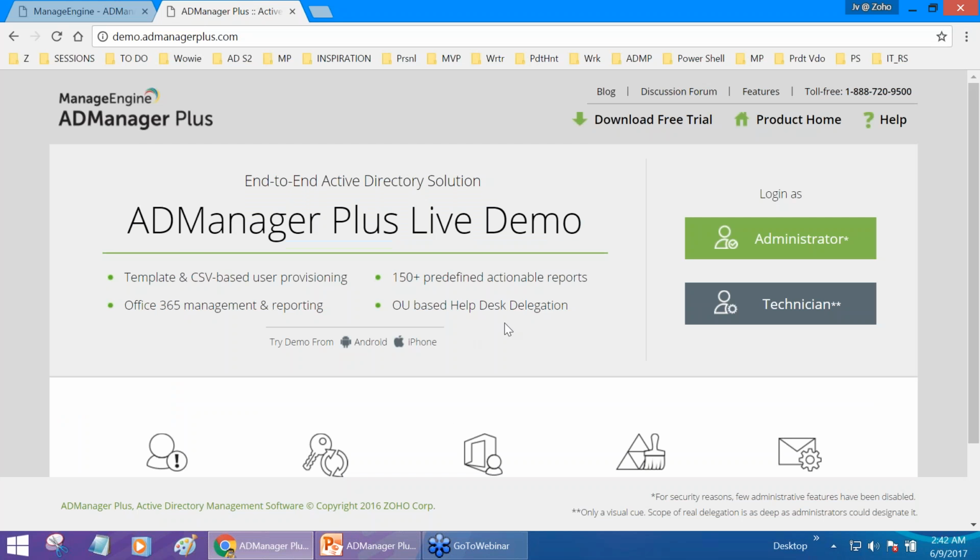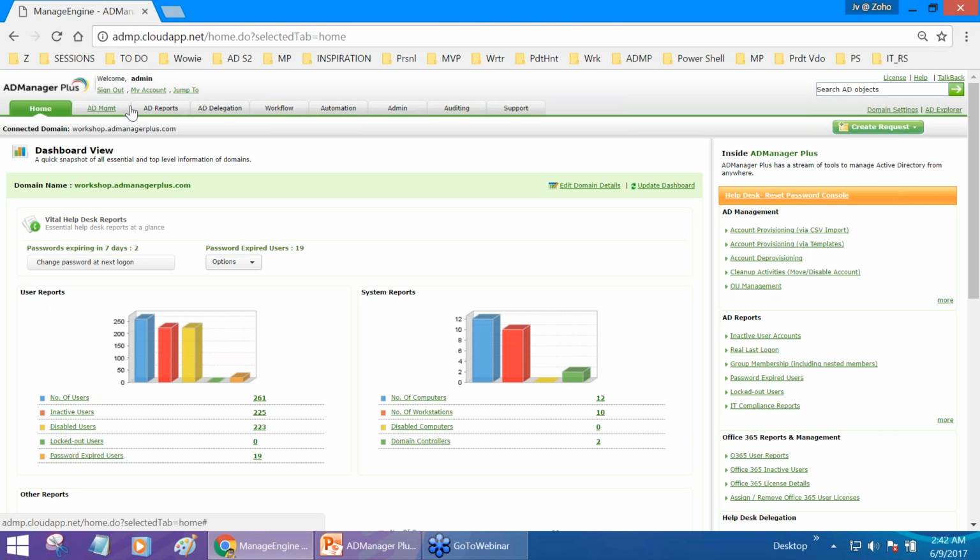Like I told you, if you want to make use of this cloud instance, feel free, log in as the administrator and try out the features as I'm explaining it to you. Now what I'm going to do is I'm going to close this off and switch to my instance. Yes. So what do we have right here? We've got the ADManager Plus dashboard.